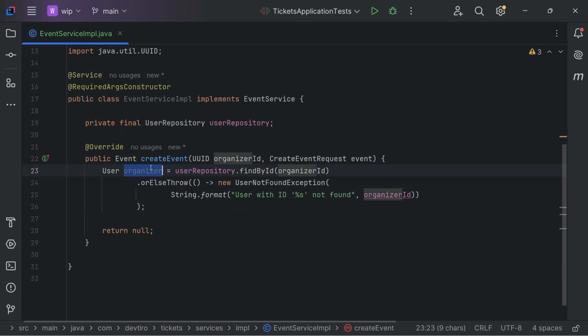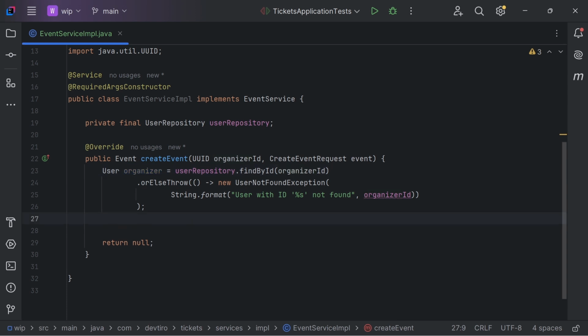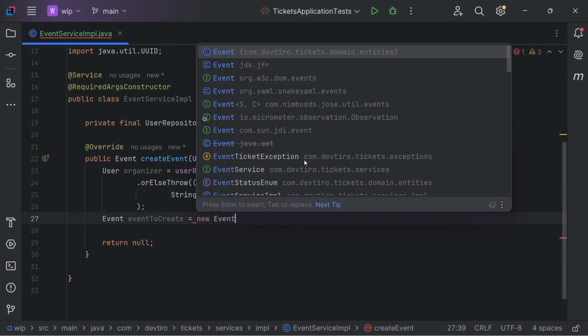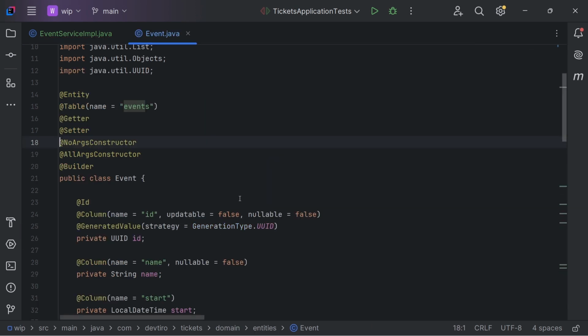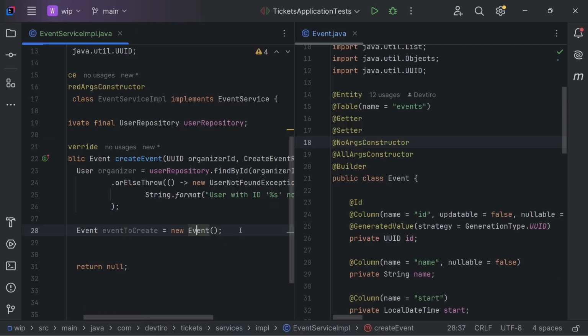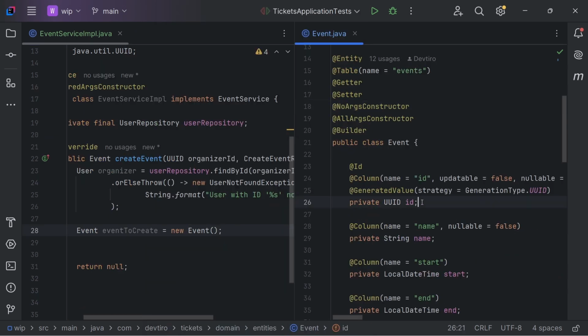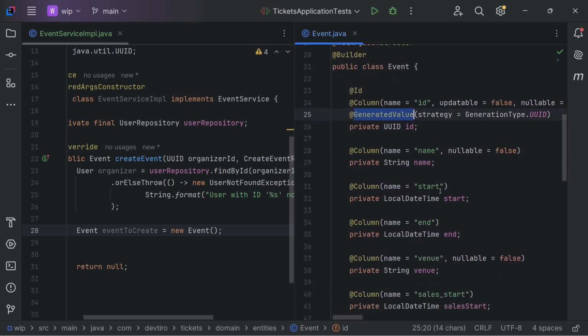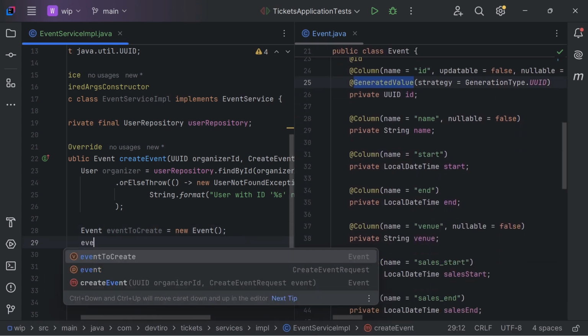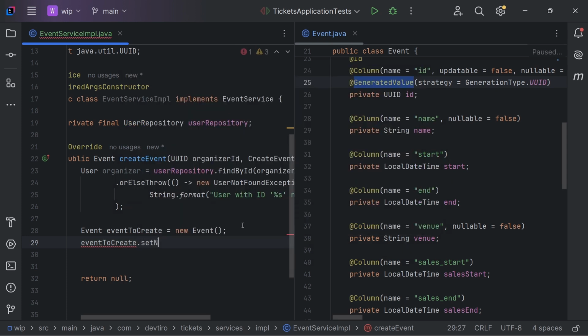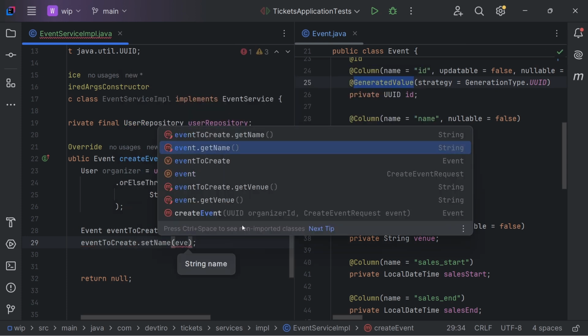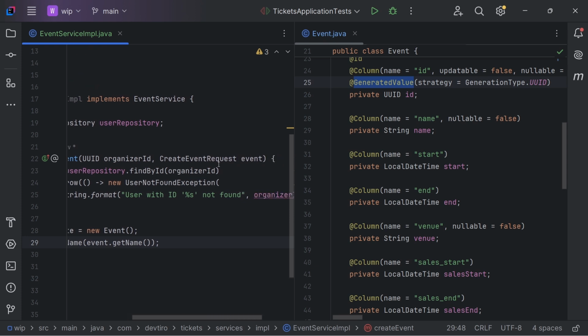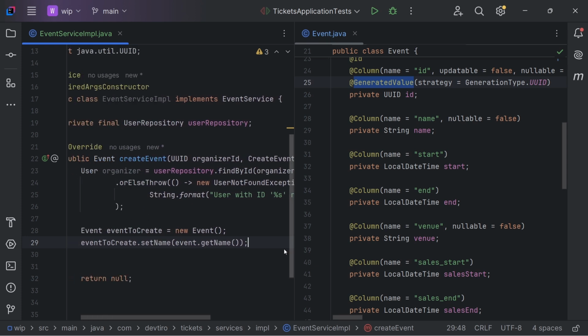And we're going to need this organizer in order to create these entities. Let's create ourselves an event entity. So we'll say Event eventToCreate = new Event(). And let's, in fact, open up Event and stick that on the right-hand side. Great, okay. So we're not going to specify an ID because the way that we've set up our entity, it will generate one for us. We are going to specify the name. So we're going to say eventToCreate.setName, passing in event.getName. So event, of course, is our create event request. So we're going to pass in the name from there.